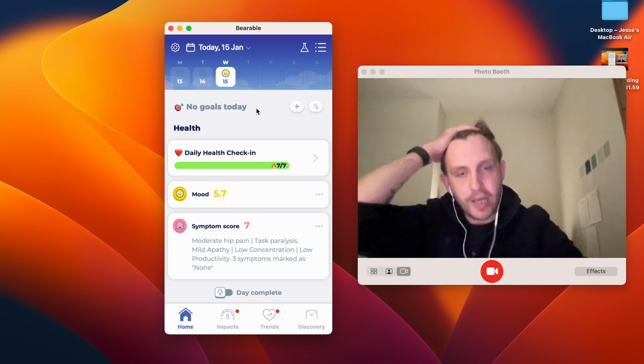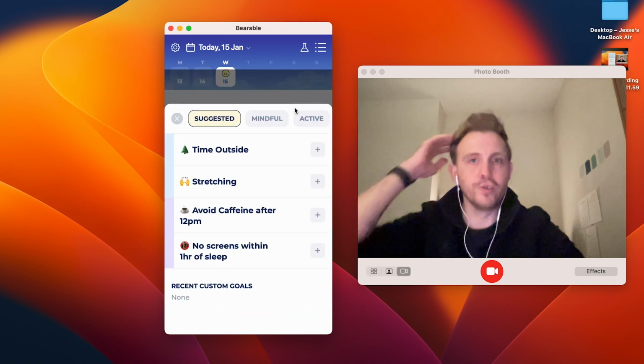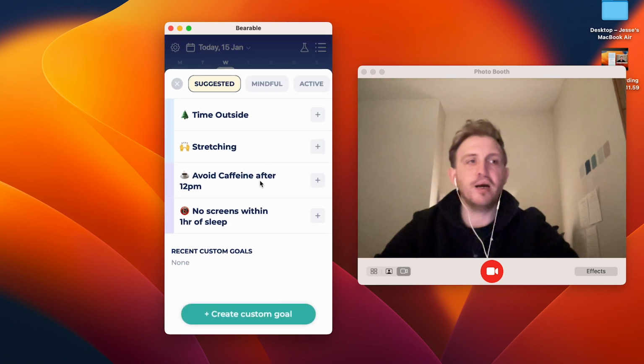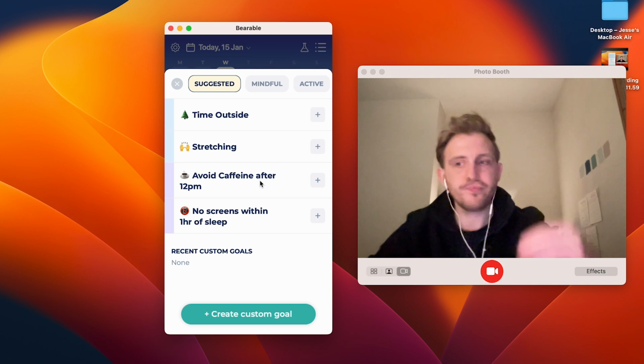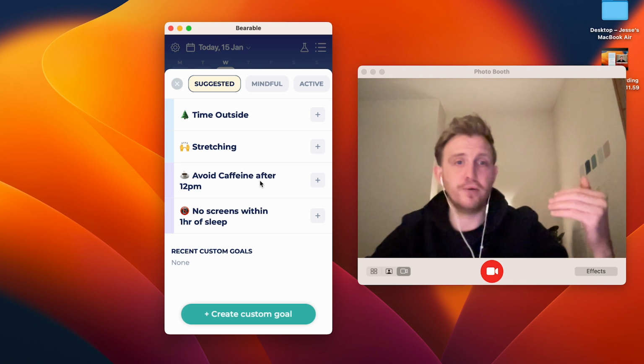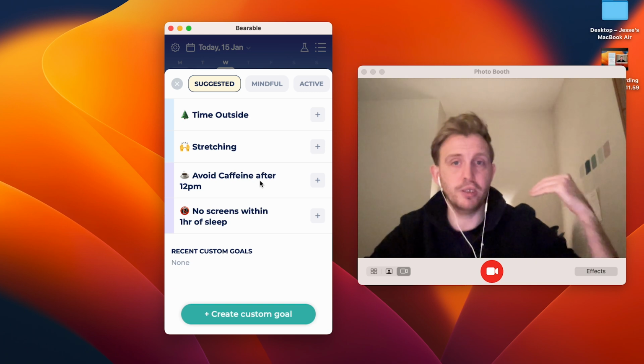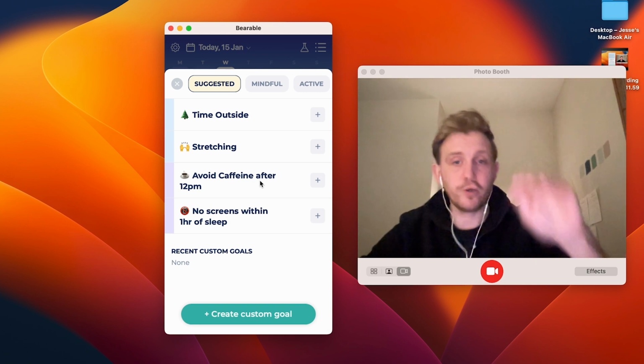Let's just take a quick look at goals. We haven't looked at this yet. Goals are basically a feature for people who have already got correlations. If you found something that helps you to manage a symptom, a condition, some aspect of your health, you can create a custom goal.